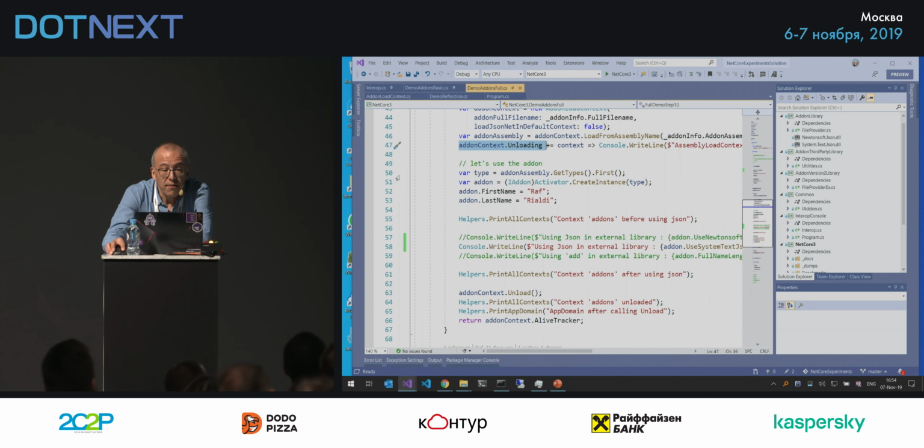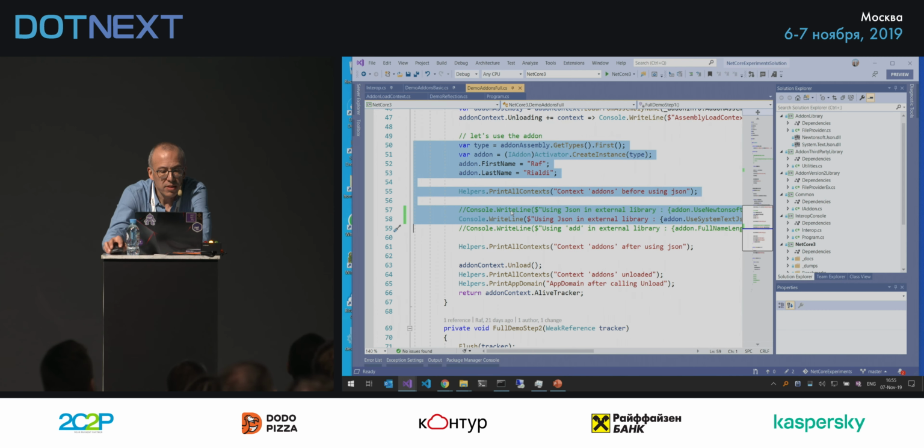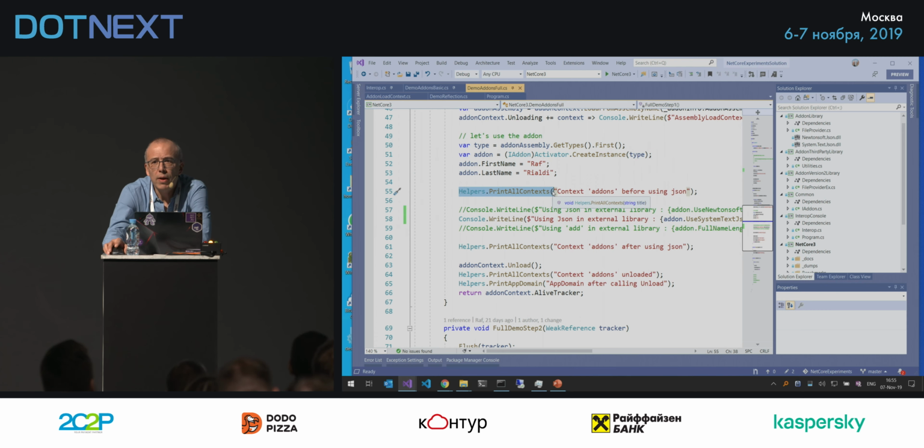And then we have the ability to call whatever we want internally to the add-on. So we work with the add-on. This is what it is meant to do. I have all this print all context so that when you access the source of the samples, you will have the proof of seeing what is inside each context and the app domain.